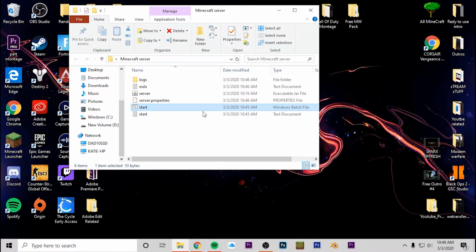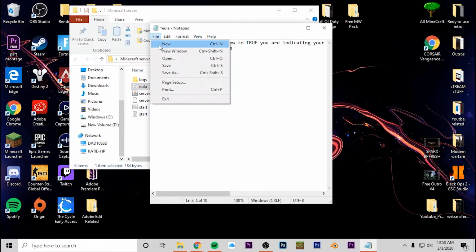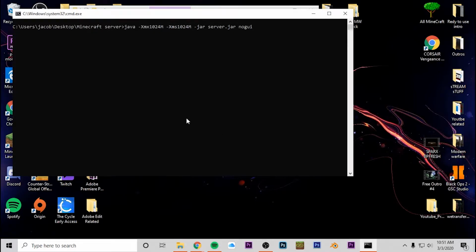Now what we have to do is go into our end user license agreement, the EULA file, change this from false to true, then save it and exit it. So now that we've done that, we can go ahead and restart our server, and it should work now.